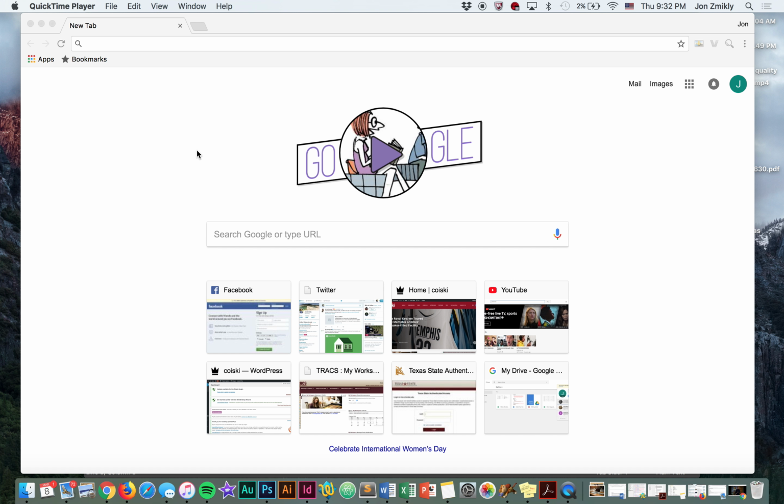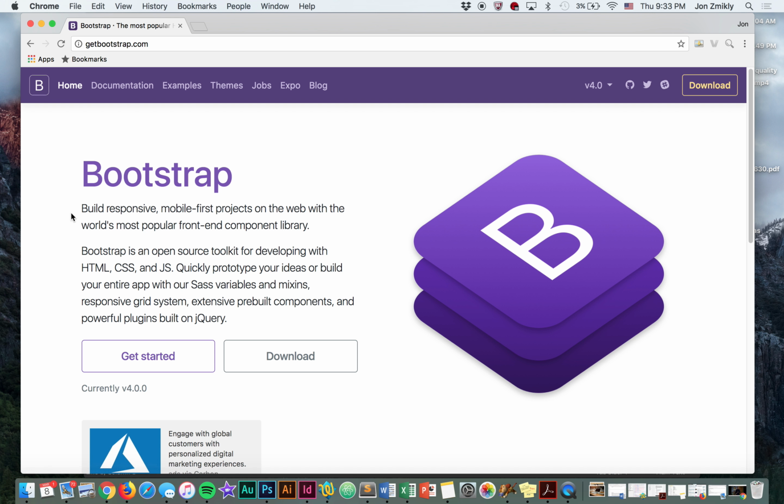Hello everybody. In this tutorial I'm going to show you how to use Bootstrap 4 to build a responsive mobile first website. And so to do that I'm going to go to getbootstrap.com. Bootstrap, it says here, is a responsive mobile first project framework that basically gives you the files that you need to build, like it says, a responsive website.